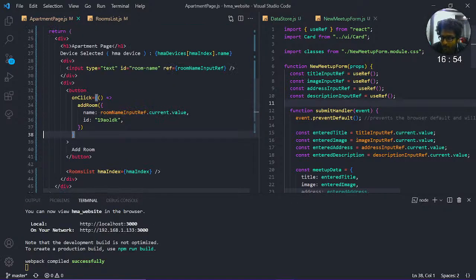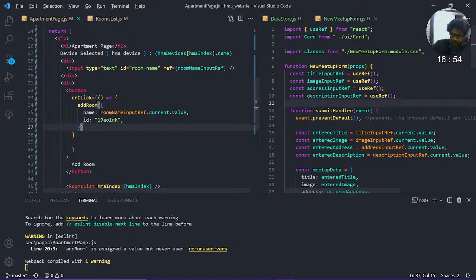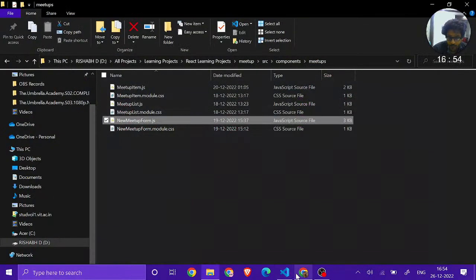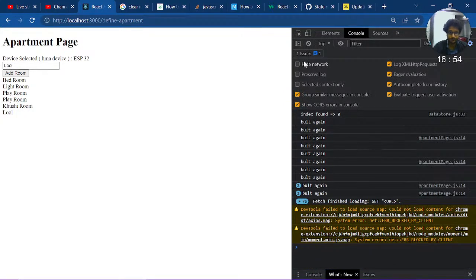So there's a problem with the formatting. Now, in this function, we can just say this. Yeah, nice. Let's just try it out first if it works or not, because that's always a big problem for me. Let's just add a room, lol. That's nice, beautiful. It's being added.